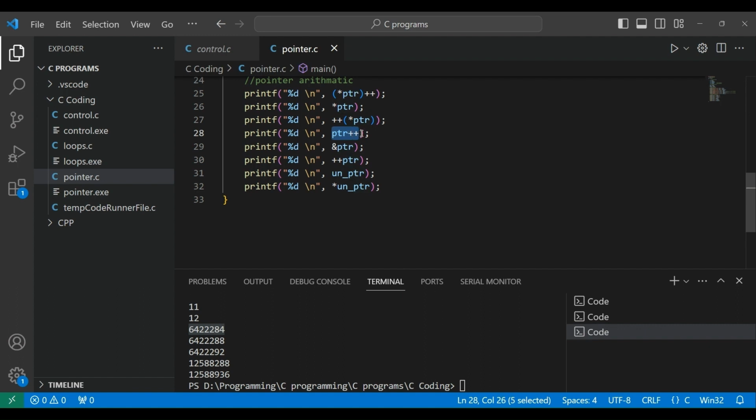Now if I see the address of the pointer now, the address of the pointer has been incremented. If I check that pointer, we can see that it has incremented by 4 bytes. Now why has it incremented by 4? Because the pointer is of integer data type. Remember, the size of the pointer will be the same, but increment and decrement of the pointers will happen based on the size of the data type to which it is pointing. We have to remember that.